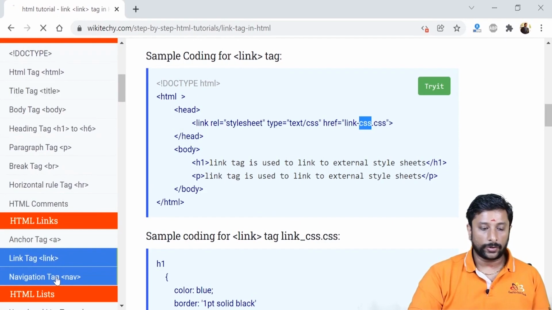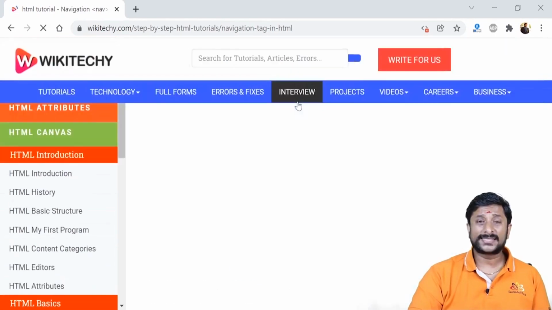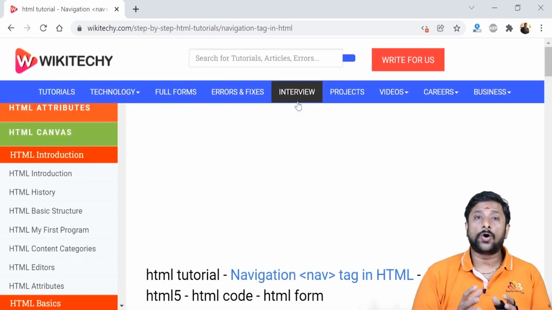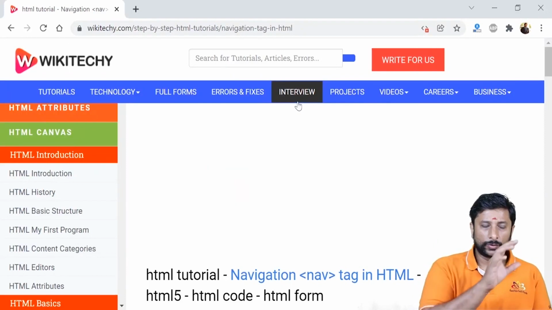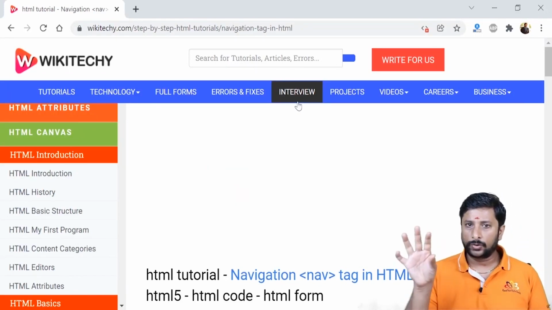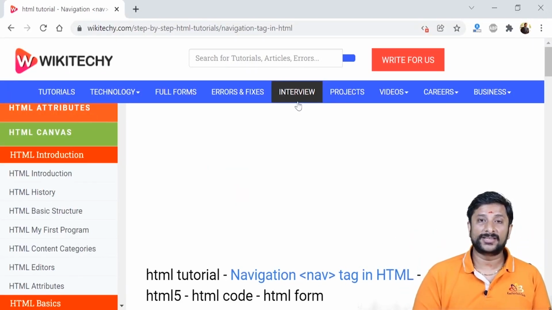And we are going to talk about the navigation tag. What is the navigation tag, sir? Grouping of navigation links. So NAV. I want to group this particular link, sir, and this particular link, sir. Place them in the navigation tag.